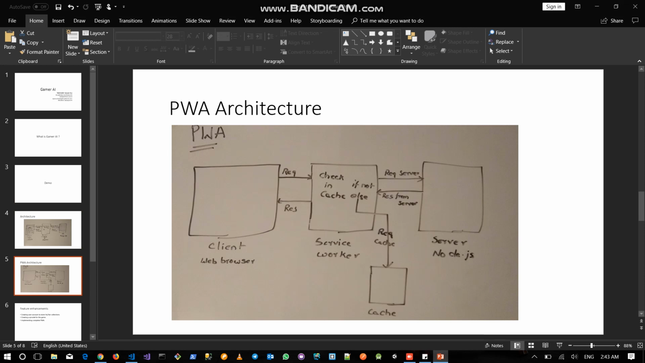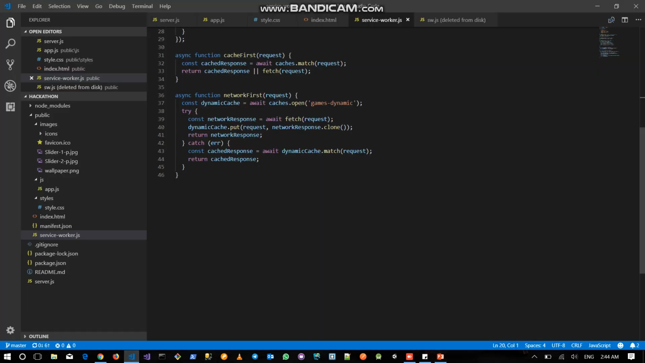Again, if the client requests the same URL, it will just fetch from the cache and give it to the browser instead of hitting the server. Basically, what it stores in the cache are static things like JavaScript files, CSS and images. So this is the architecture, and let's go to the code.